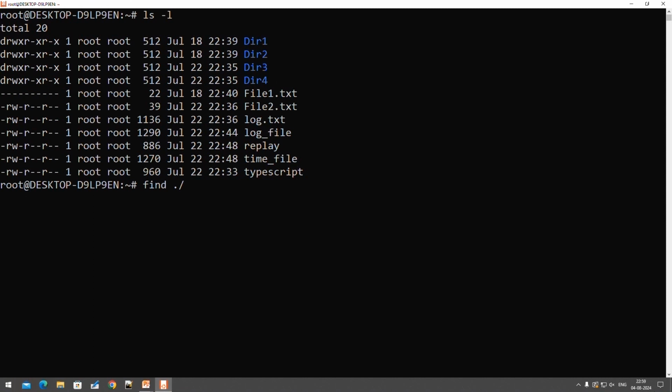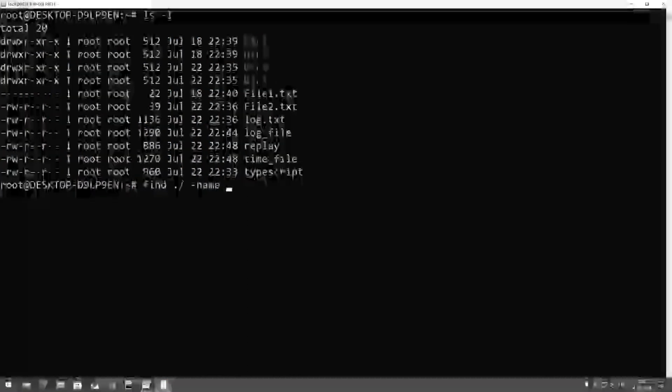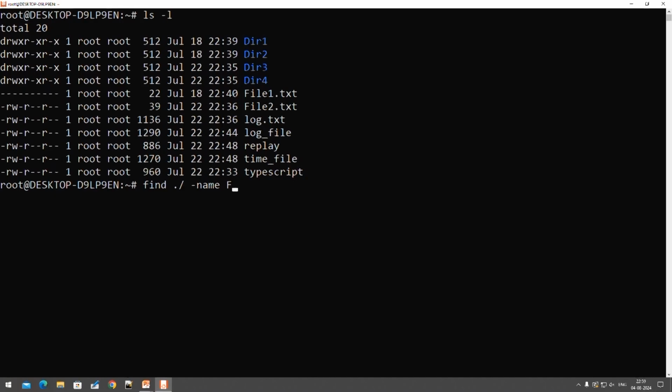Then I use the option, that is, I would like to search with the name. So I write name and then the file I would like to search. I am providing that particular file name, file1.txt. You can see the file name is displayed here, right? So whatever files are available in the current directory, these are listed with the help of the find command.